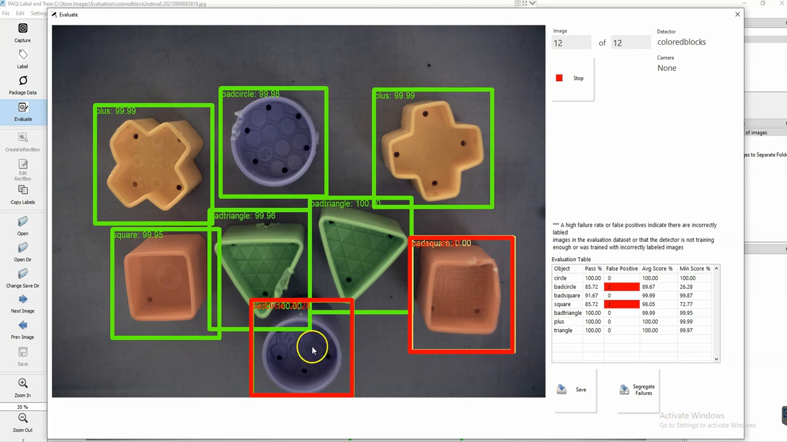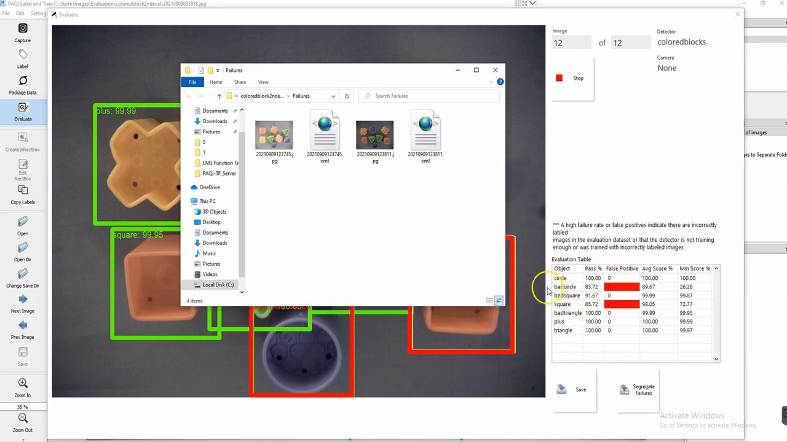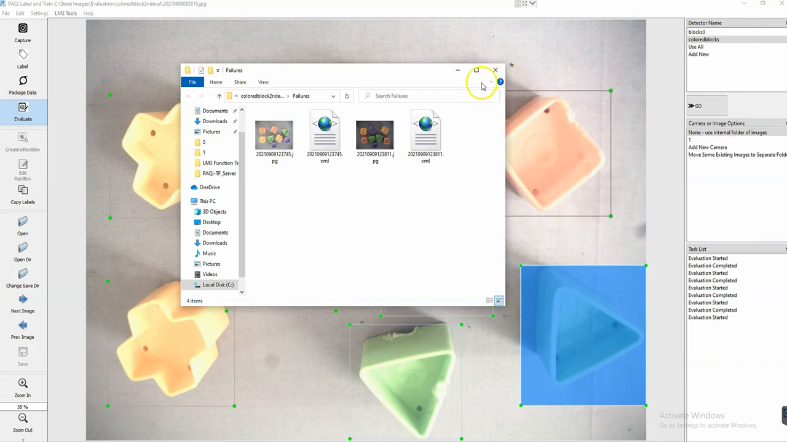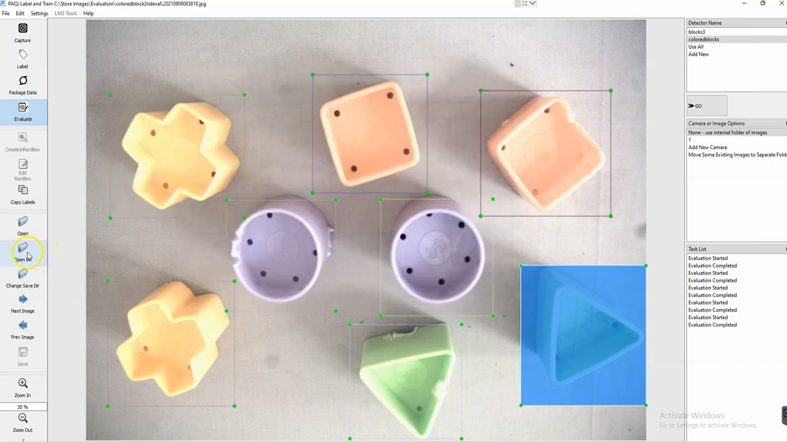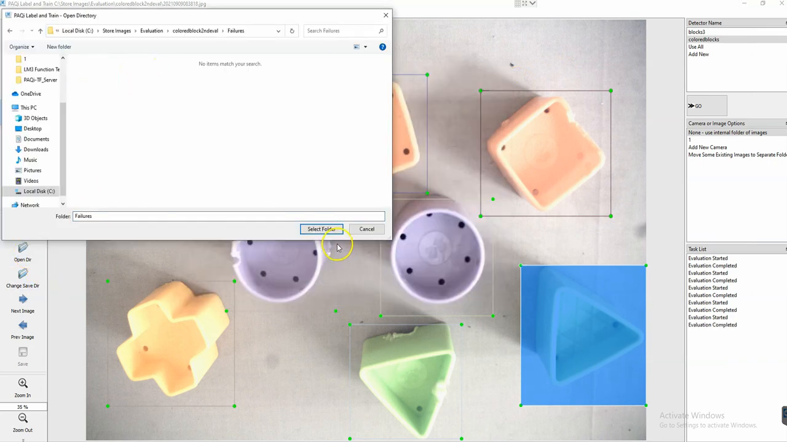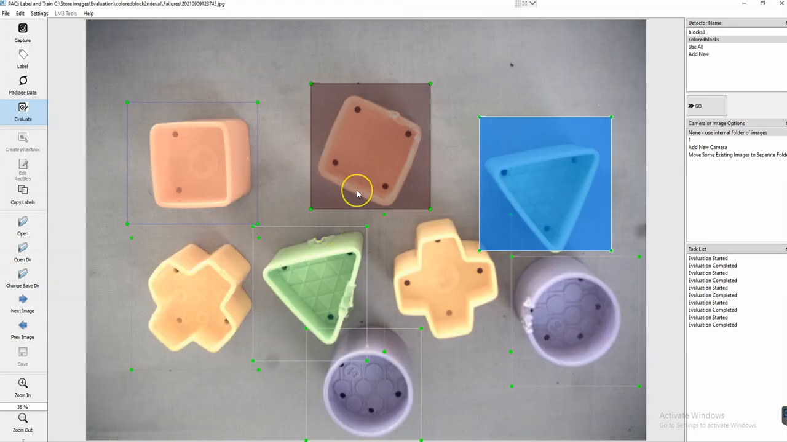Okay, so it looks like we have one that failed. So I'm going to segregate this off. Okay, 2 images that failed. So now if I stop this, I can go into the failures folder and we can see what got labeled what.